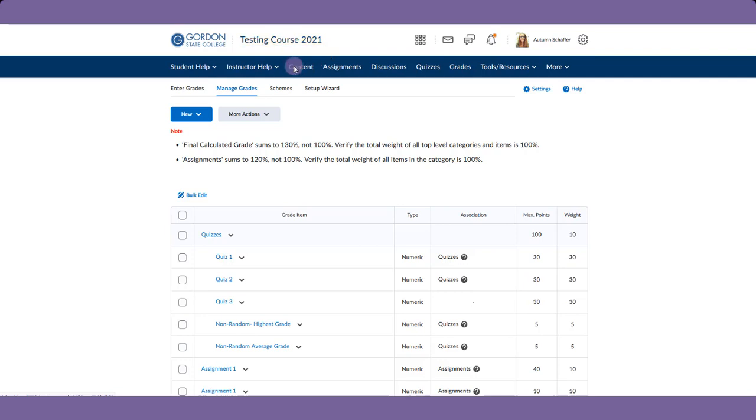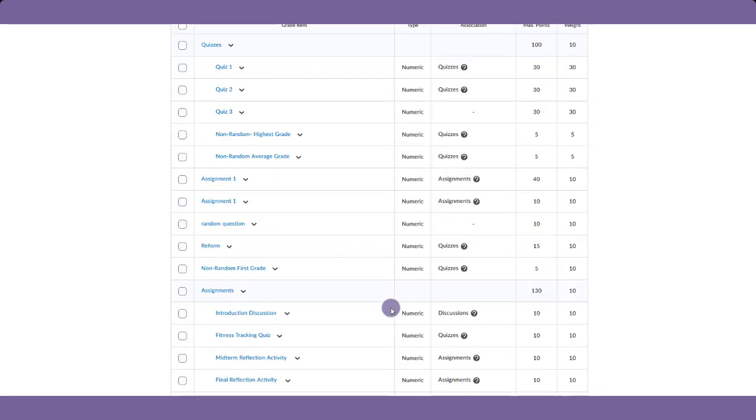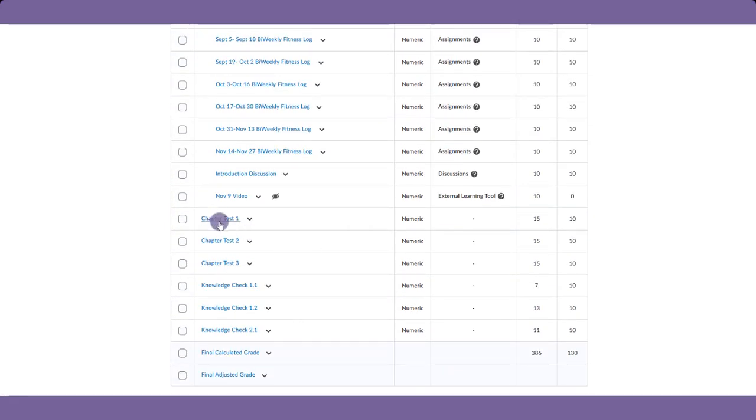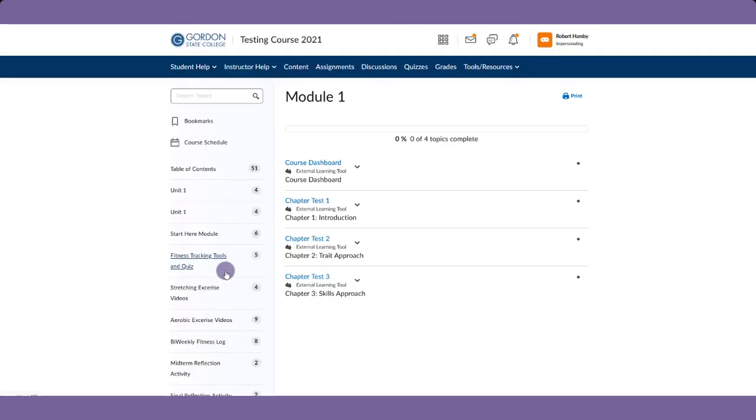Notice if you go into the D2L gradebook for this particular course and you go to manage grades, down at the bottom we see that these assignments have been pulled over, and there's now grade items for those individual activities that we've pulled in through Sage Vantage. And that's why you want to pull in those activities that you want to come into the D2L gradebook.